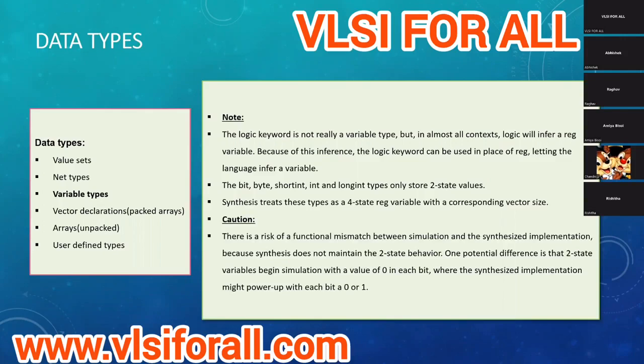So this is what this statement says. There's a risk of a functional mismatch between simulation and synthesized implementation, because synthesis doesn't maintain the 2-state behavior. So it's all about the simulator. The simulator is the one that maintains 2-state behavior, because the simulator will do anything we tell it to do. But in real silicon at gate level, we cannot control those things. So this is the difference for 2-state variables between simulation and synthesis.